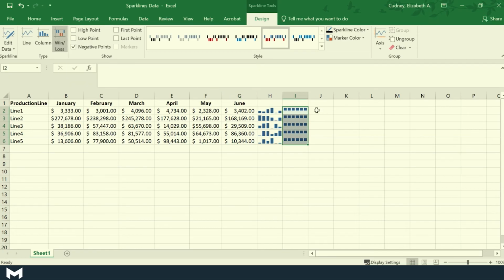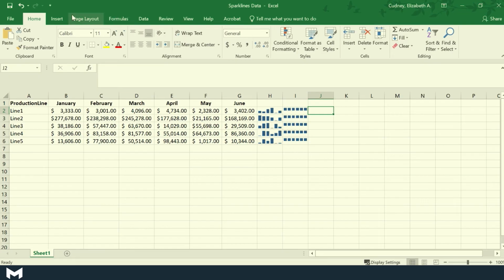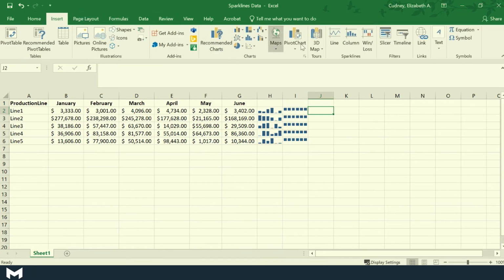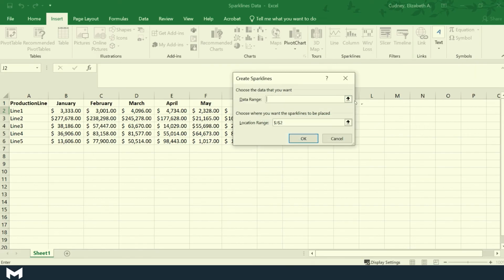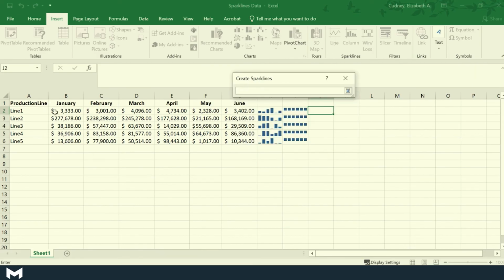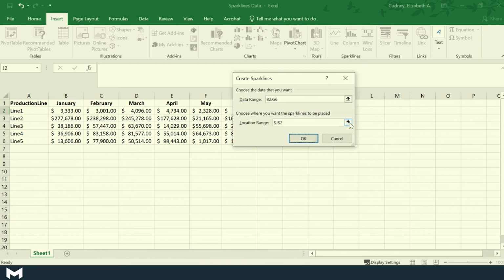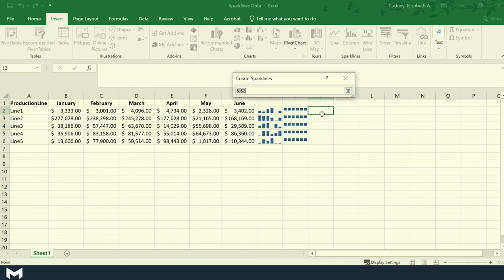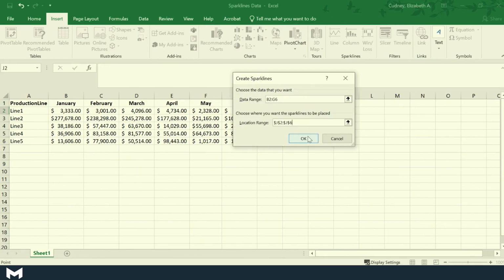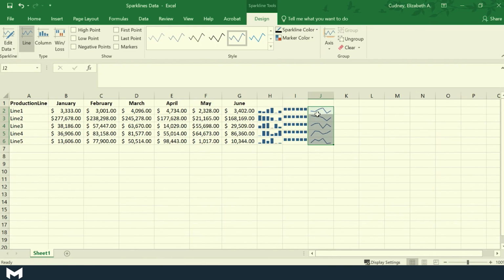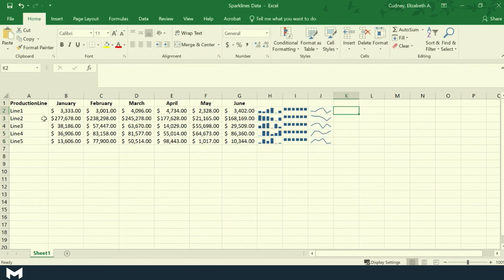So there's quite a few different options when it comes to sparklines. The last one I'll show you is a line option. So we'll use the same data range again, B2 through G6. In this instance, we're going to put them in J2 through J6, and we'll see the trend over time.